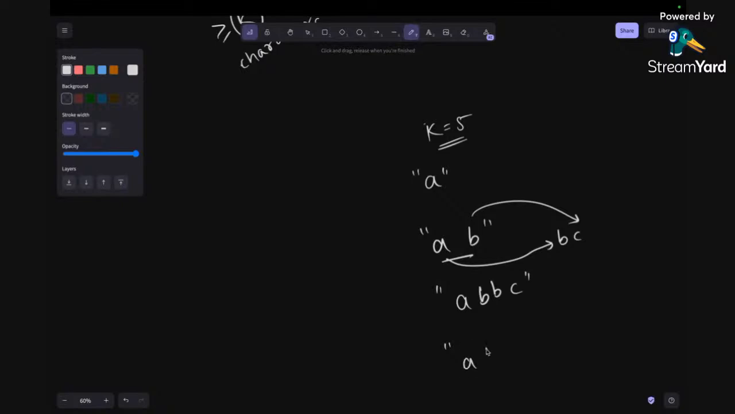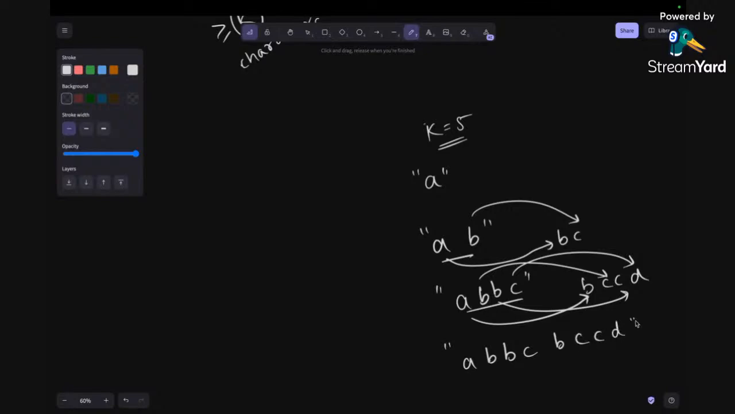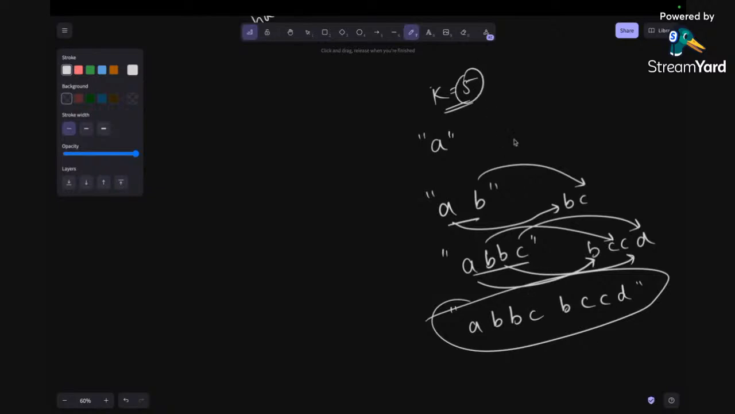The new string will be ABBC, and then BCCD, which comes up in this way. So ABBCBCCD, and this string has more than k characters. So now we can just look at the fifth character, that is this B. So our answer will be equal to B.